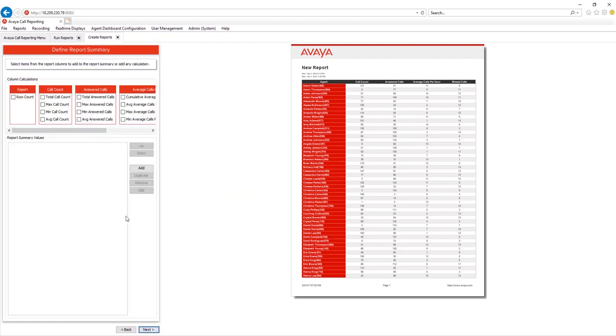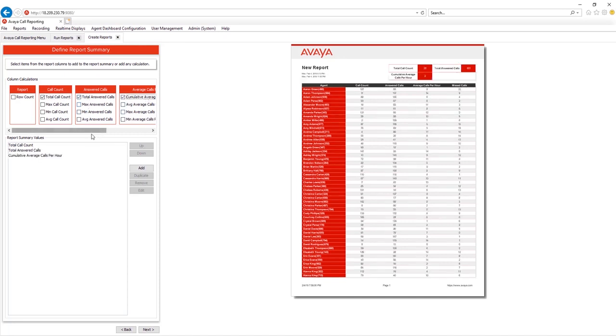Here you're going to create your summary tables. Now, what you see here are the default values that you selected when creating your report. But it is important to note that you can also add additional summary values that were not in the individual columns. Just simply hit Add under Report Summary Values. If you don't wish to add any, go ahead and hit Next.